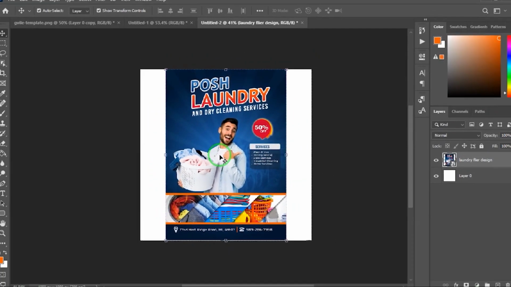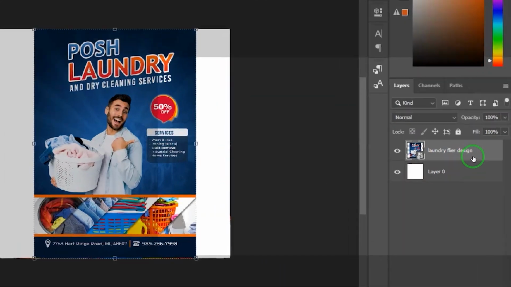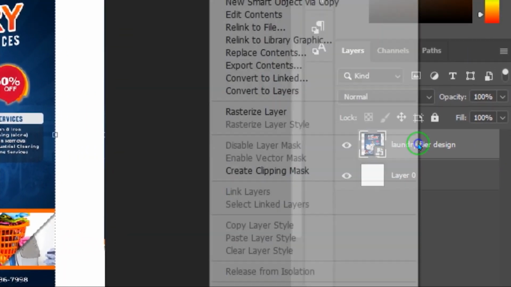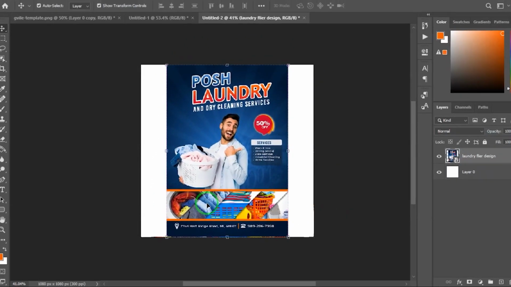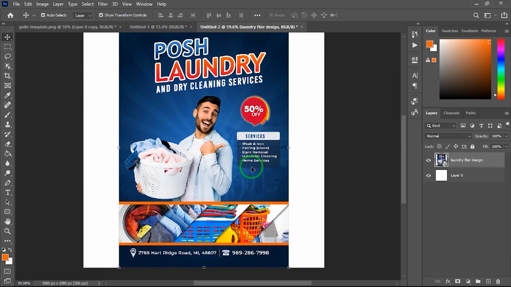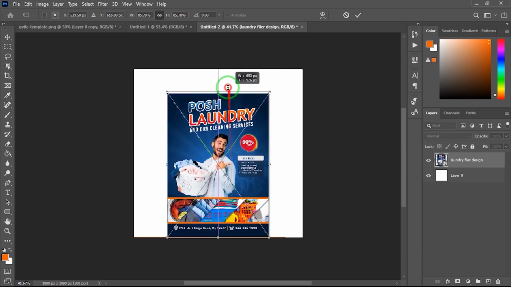All right, so let me zoom out. The next thing we're going to do is turn this into a smart object. So you come to your layer options here, right click and select convert to smart object. The reason we have to convert this to a smart object is so that the image is not going to lose its quality. That's very, very important. So even if we resize it a couple of times, it will still maintain its original quality.